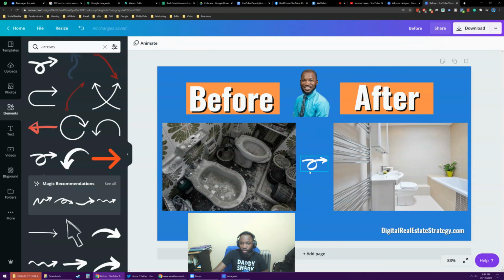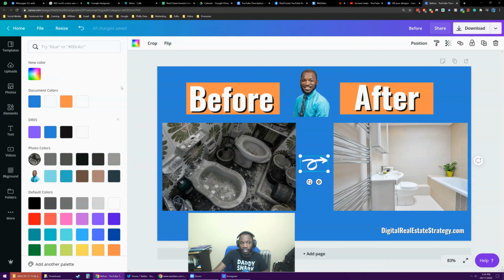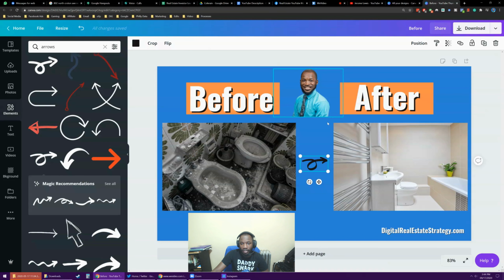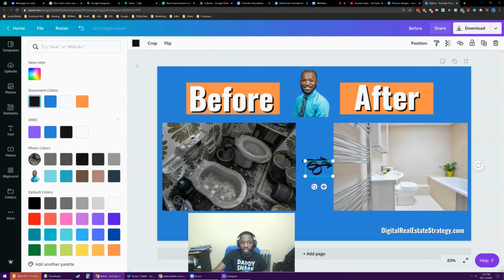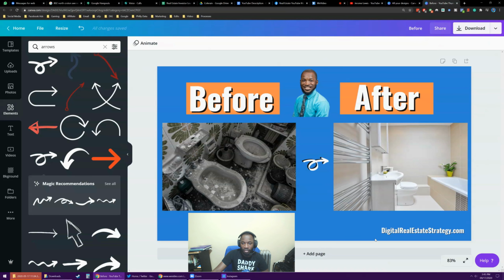So I have my arrow pointing, and I want to add a drop shadow to this arrow. So the way you do that in Canva with elements is you need to duplicate. So what I'm going to do is change the color of it, and make it black. Then I'm going to duplicate it, and now I have two images, but I want to change this one white, and I want to drag it up. I want to move it, so I use the arrow keys to move it a little bit, and there I have the before and after, and that's my YouTube thumbnail.